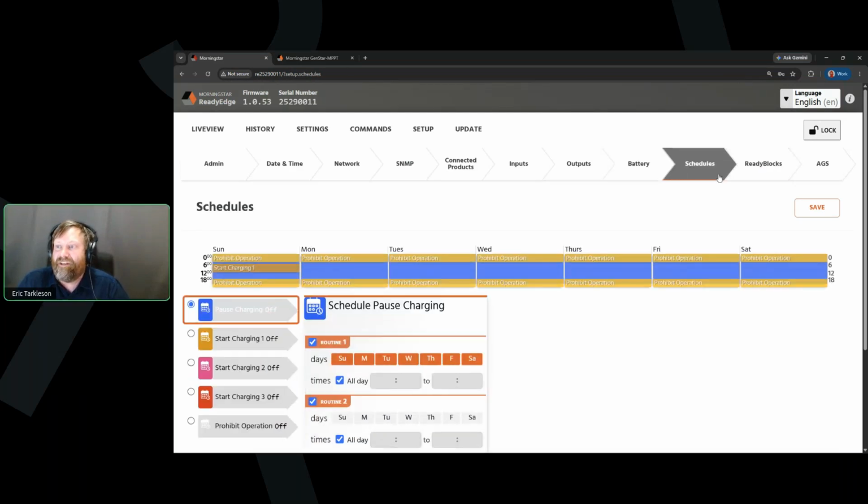Schedules is a topic for another time. You might be using schedules with your AGS, or you might be using schedules for advanced load control. You can use one of the Ready relay blocks to do many different channels of load control so that they may turn on and turn off at different times or at different voltages, different SOCs and things like that.